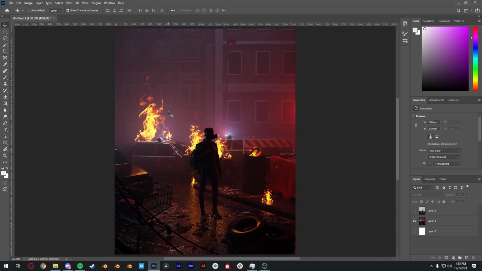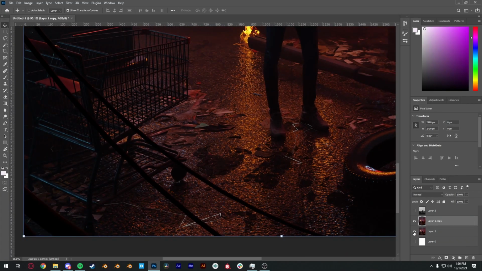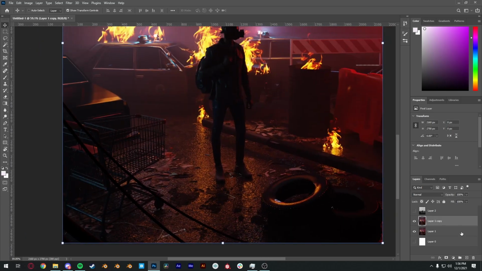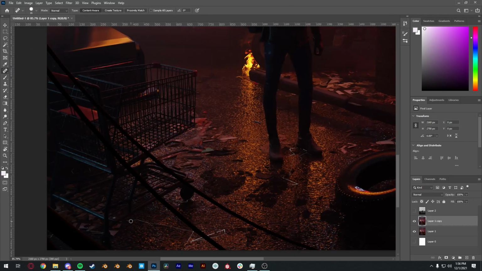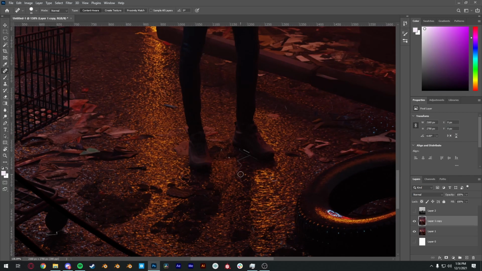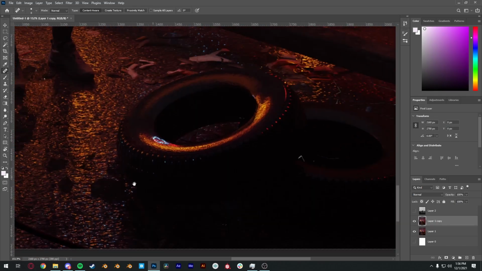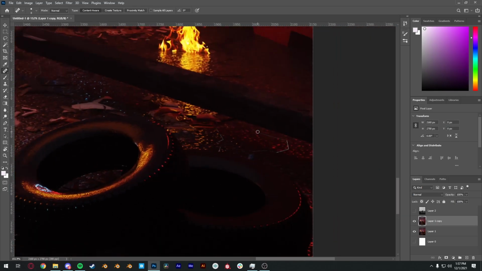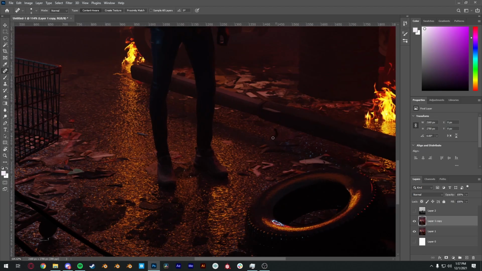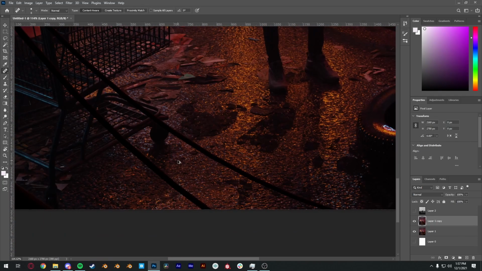First things first, I needed to fix the ground. I duplicate the render layer and use the spot healing brush to fix those gaps. I am making sure not to overdo it or remove anything that wasn't necessary, because that would look really weird if I removed, say, one of the trashes or something.